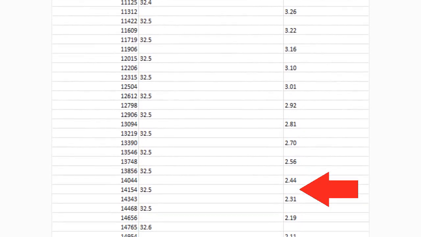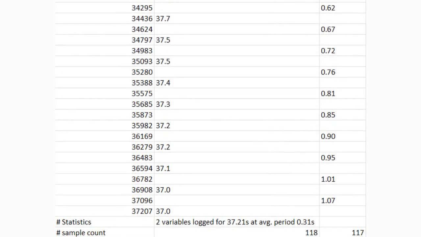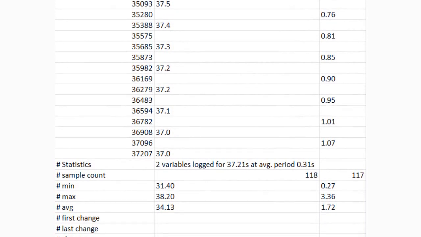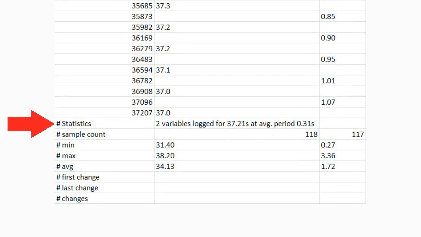This is also normal. Scrolling to the bottom of the log file, we see the statistics for this data logging session. This line shows the number of parameters logged, the time period for which they logged, and the average logging interval. This line shows how many times the given parameter was recorded during this logging session. This line shows the minimum value recorded for the parameter during the session. This line shows the maximum value recorded for the parameter during this session. This line shows the average value recorded for the parameter during this session.